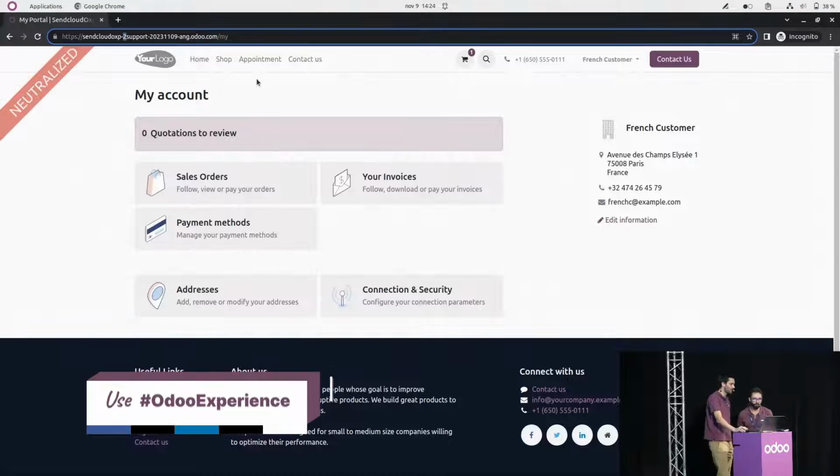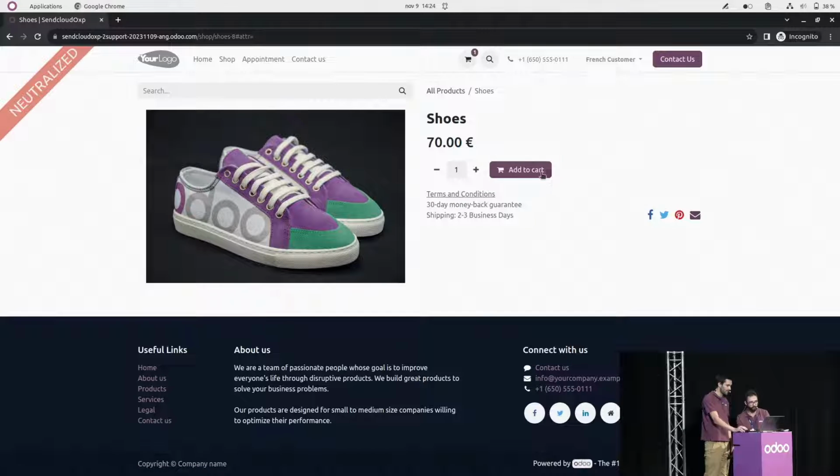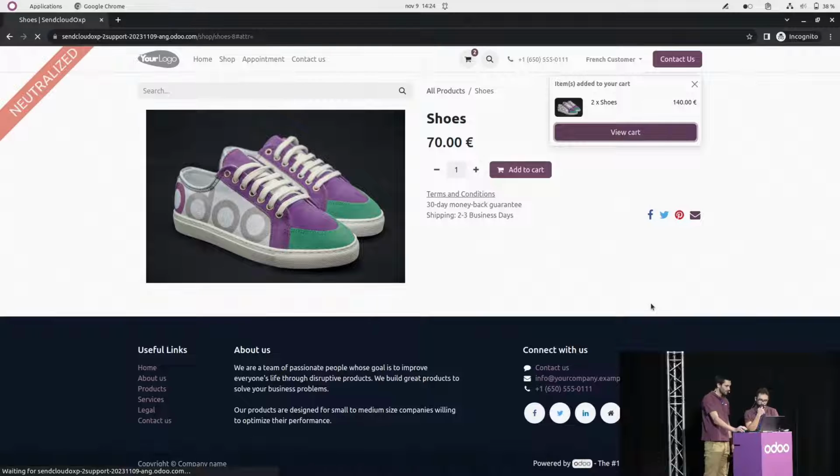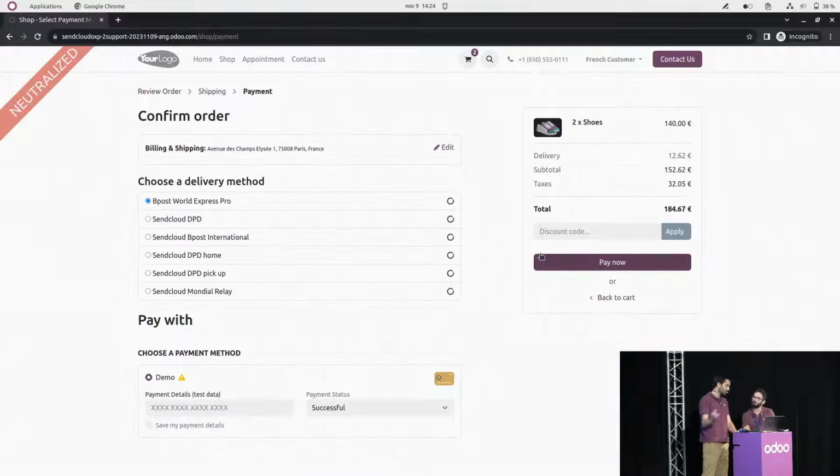So we are here in a shop. I click, let's buy some products. We proceed to the checkout. This is not very different from the basic flow. As usual, it's like a pure e-commerce thing.